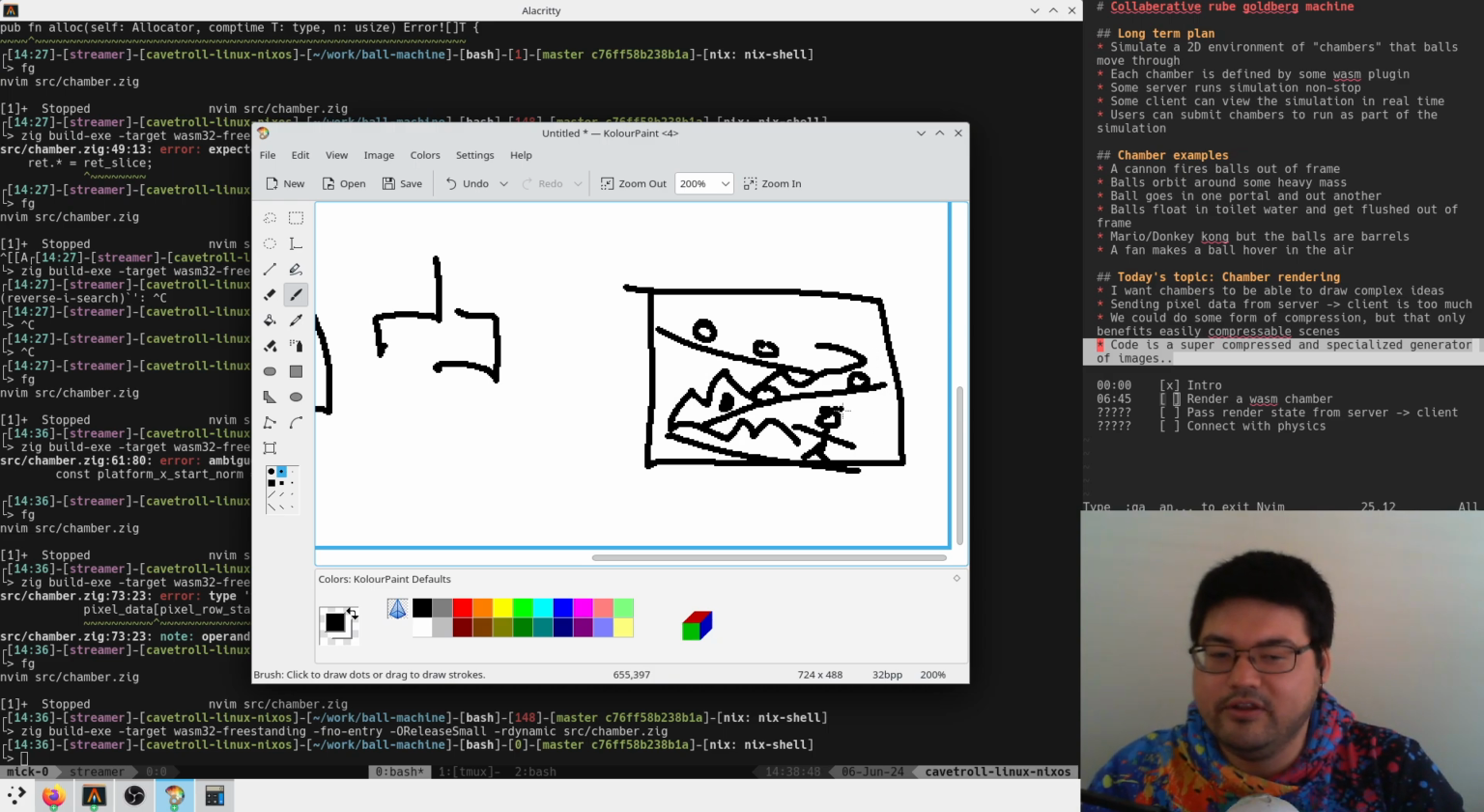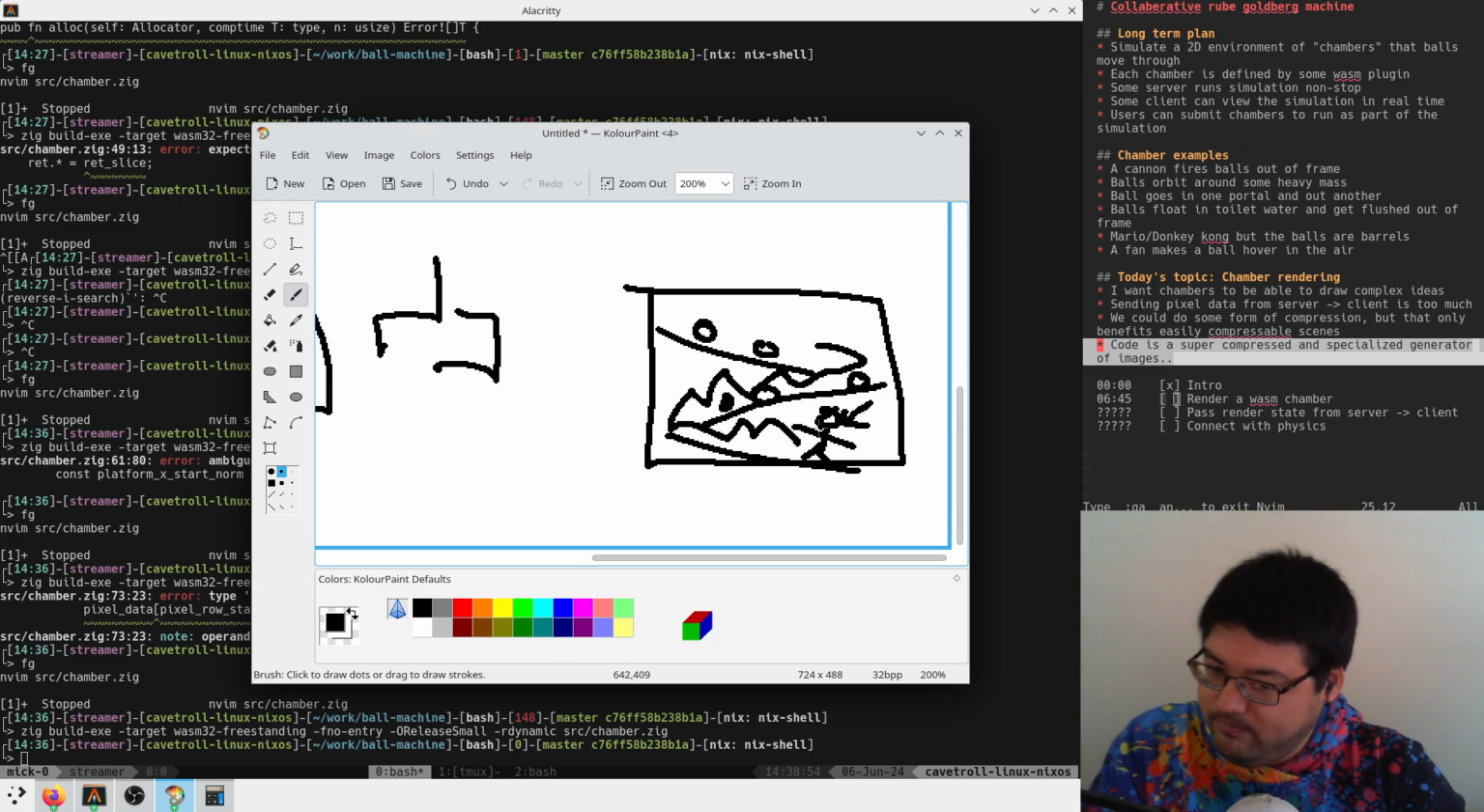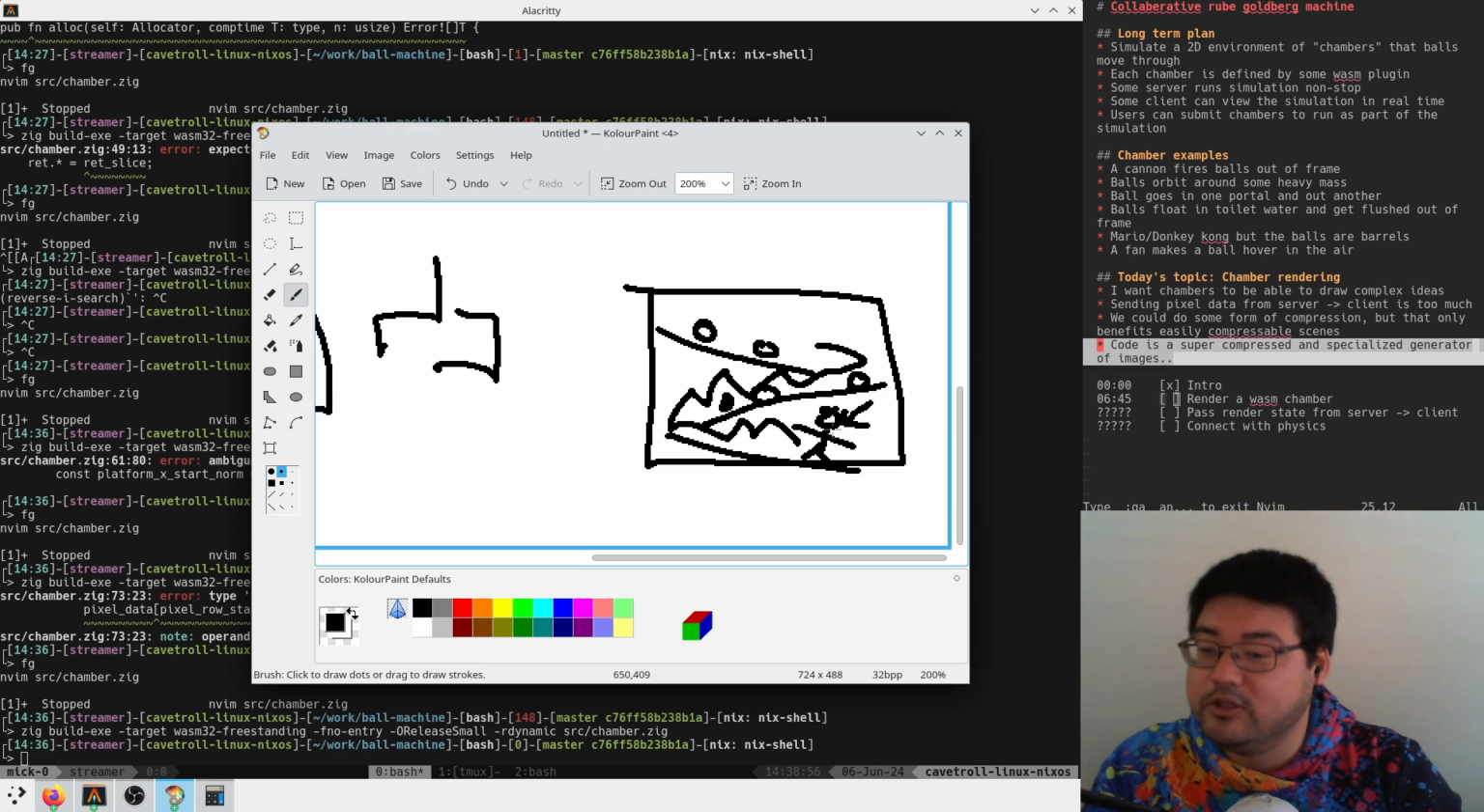So something like that, this Mario would be managed by the chamber rendering. And then they would be able to render animations like, oh, he ran into a ball, so now he dies and he makes this face and he falls off the screen. All of that is rendered by the chamber itself.